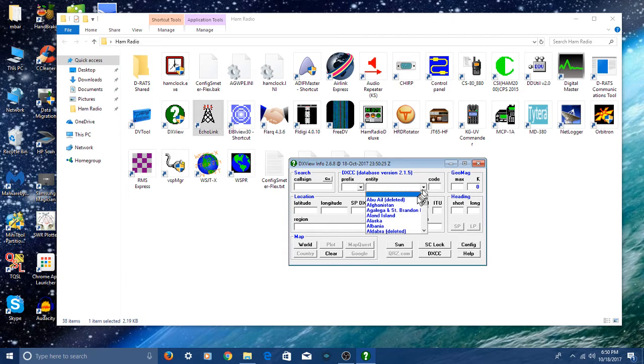So let's say I'm hearing somebody in Alaska. I can do that. And if my rotors are connected, these two buttons right here, short path and long path, and here is the azimuth reading, 325 for the short path and 145 for the long path. I can just click this and the antenna will turn to Alaska. And then if I want to make a contact in Bahrain, I click right there. And again, I can click one of these buttons and try both paths and maybe make a contact in Bahrain or wherever else.